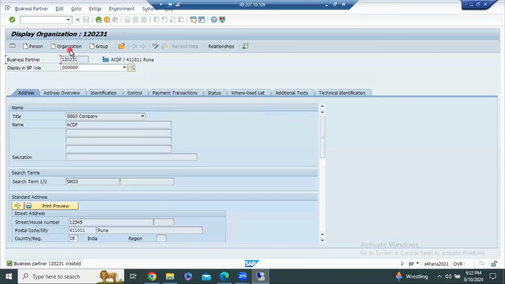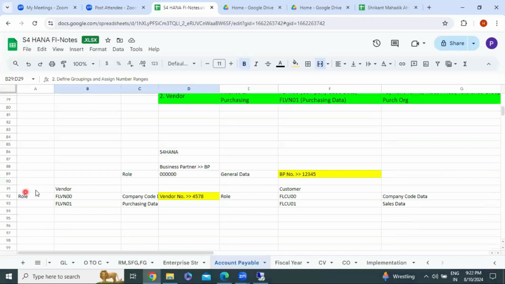So we have just created one business partner. Now let's say if I want to make it a vendor, right? This business partner is my vendor. I have to define it in SAP. So in that scenario, I have to add more roles to that business partner. Roles can be FLVN00 and FLVN01. Wherein FLVN00, you have to maintain the company code data, that is finance data, basically what we call it.